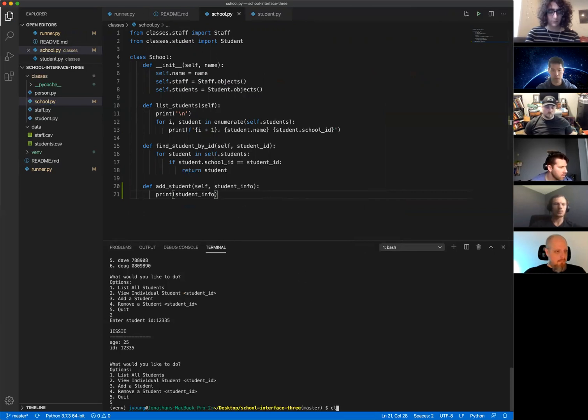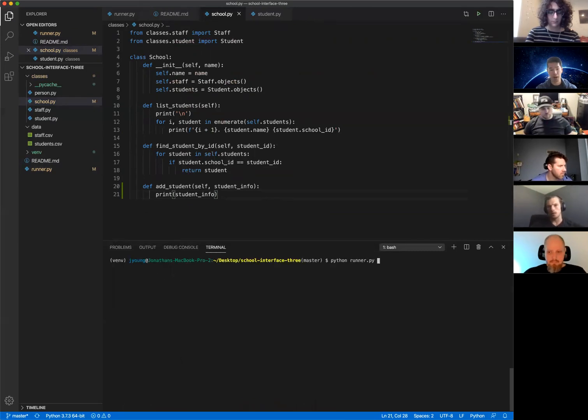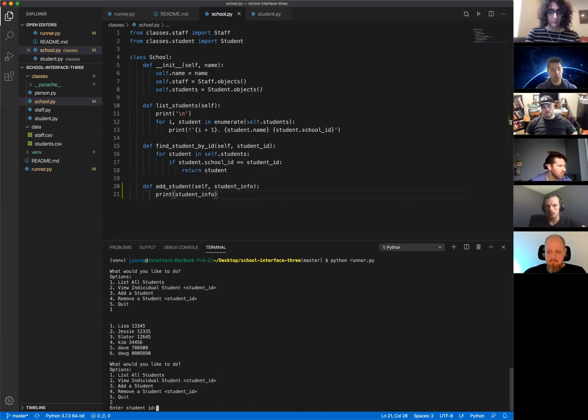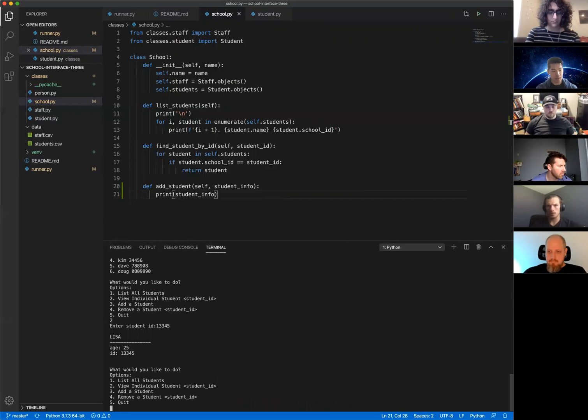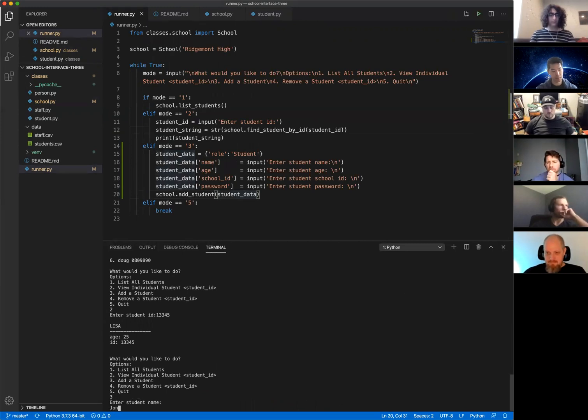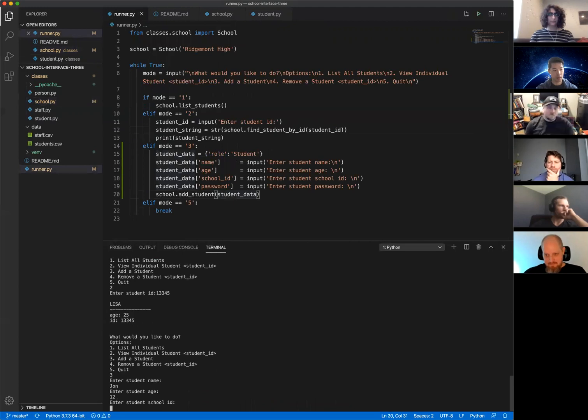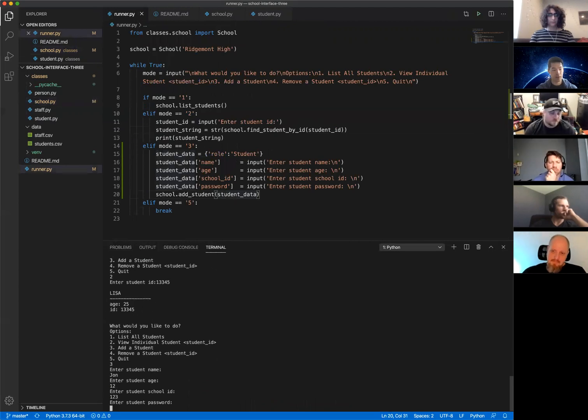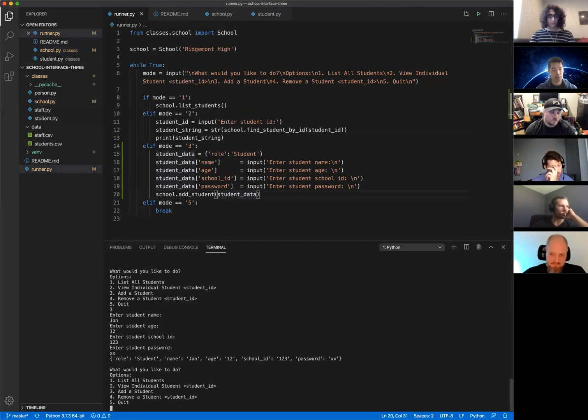So let's see if this works. I'm going to clear it. Run the Python runner over here. I can still list all my students. I can still look up Lisa. And now I want to be able to add a student. So when I hit number 3, and before I hit enter, it's going to come here. It's going to ask me to input the student's age, name, school ID, and password. The name, let's say I'm John. I am 12. My school ID is 123. My password is XX. And then it just prints it out. So we can see that we can successfully capture all of this information here.